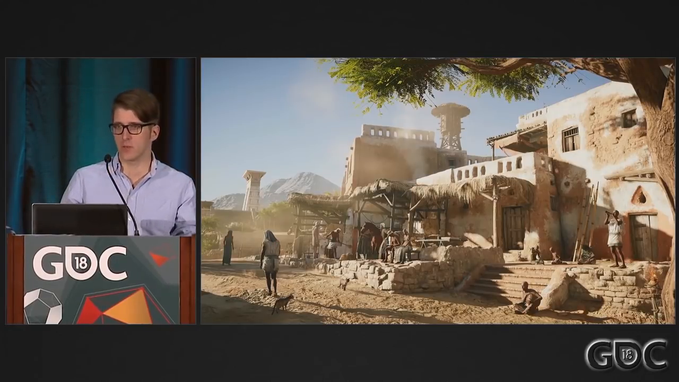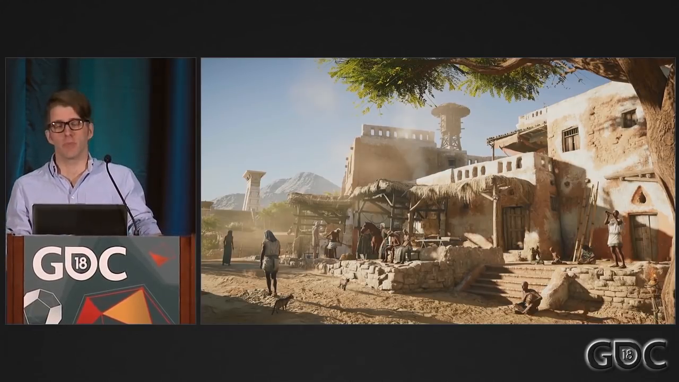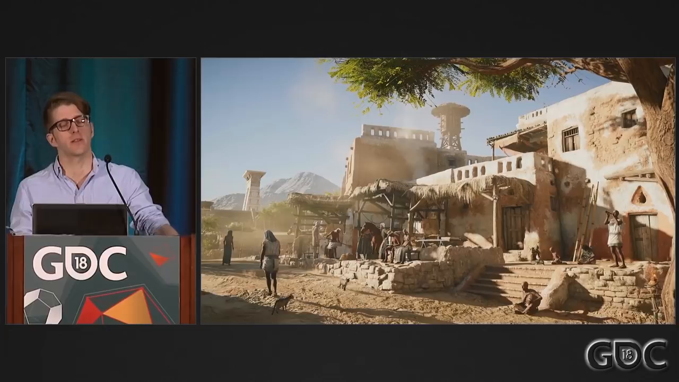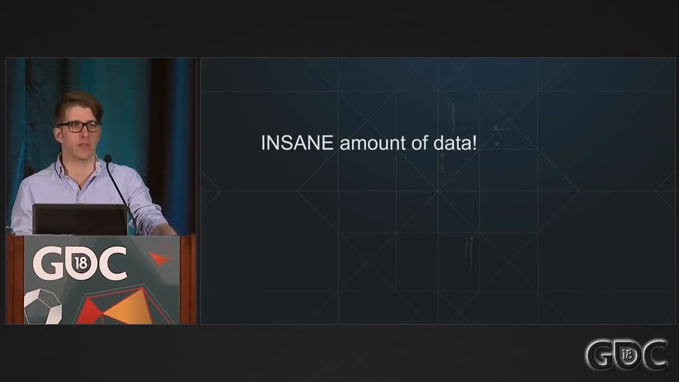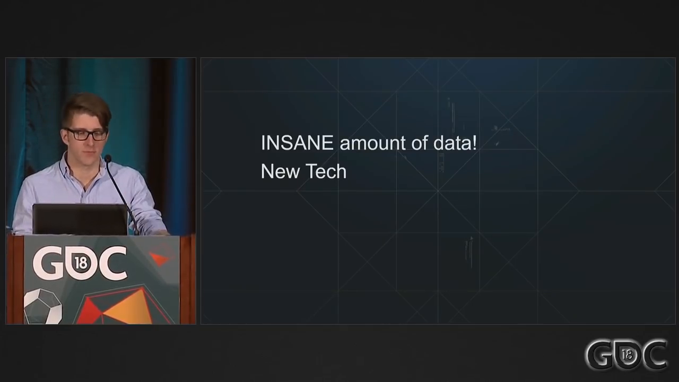All of this world is filled with a new persistent AI system. So as you can imagine, developing a game like this requires the work of hundreds of developers. Hundreds of developers that create an insane amount of data every day. And they make this data using new tech that we develop during the production of this game. So as you can imagine, developing game data and new tech at the same time brings its own challenge.